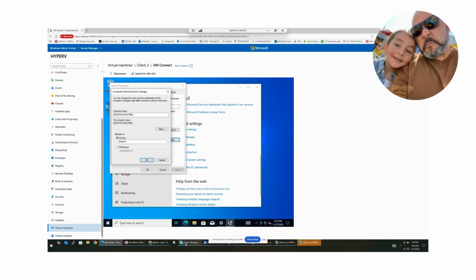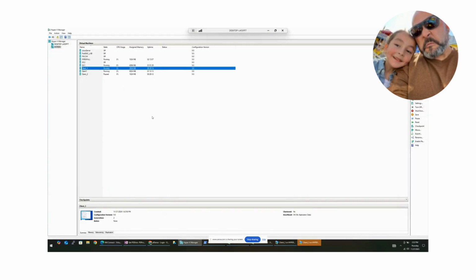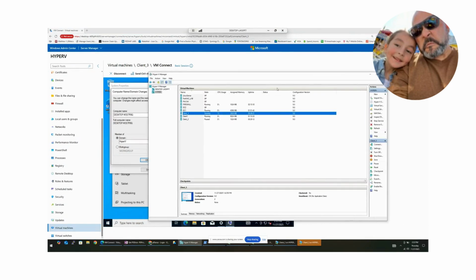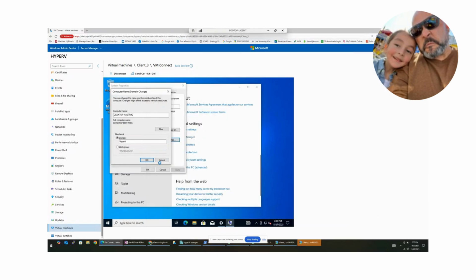Then I'm gonna log in. In the meantime, I'll show you guys here. I have Hyper-V Manager also, just to validate it's running. I'm trying to connect to this DC1. Sometimes it takes a little bit longer, but I'm gonna pause it just for the sake of time.